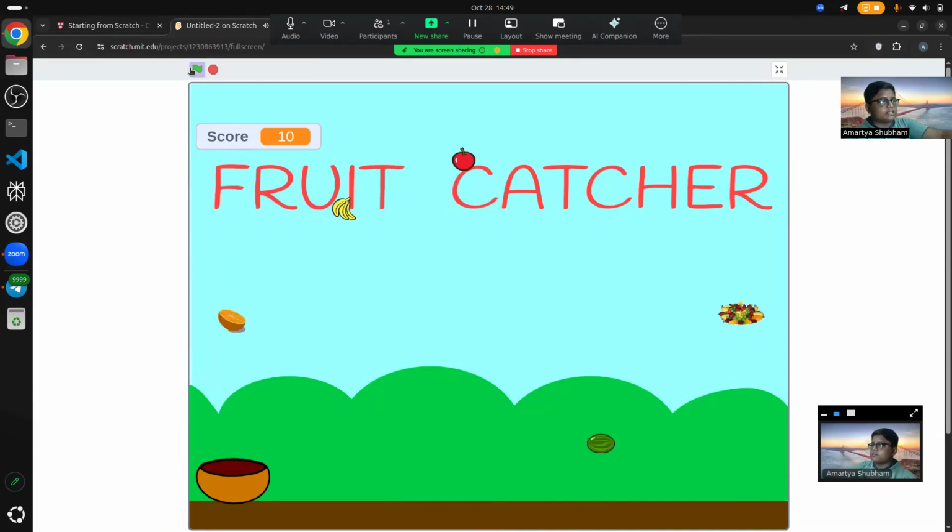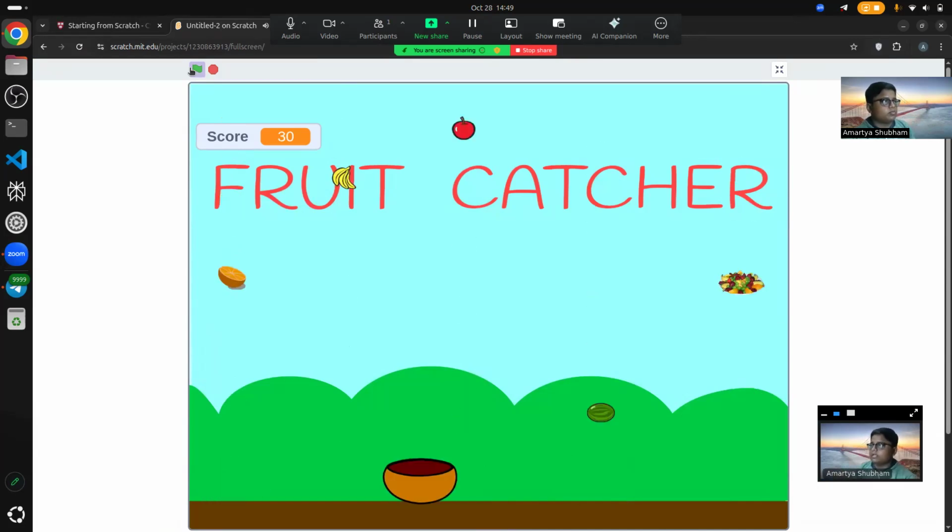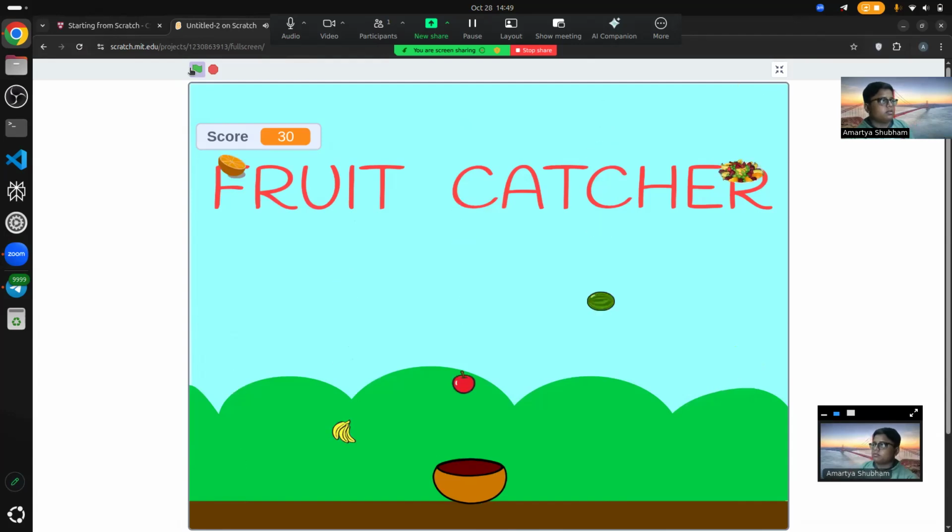This is the basket. This is a sprite. Okay. Here is an orange. When you catch an orange, you get 10 points. When you catch a banana, you get 20 points. When you catch an apple, I think for an apple there are 30 points. Yeah, for an apple, there are 30 points. For a watermelon, there are 50 points. And this is a fruit salad, so it is also 50 points.